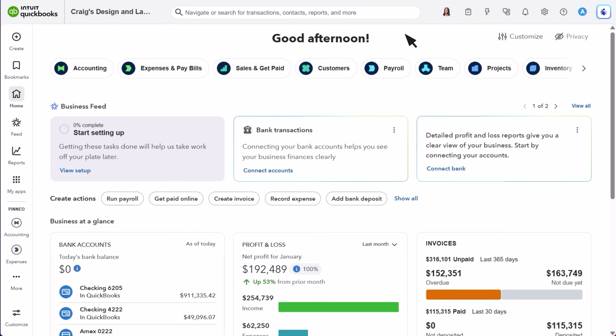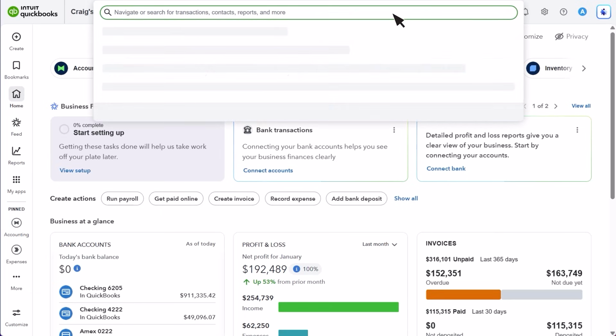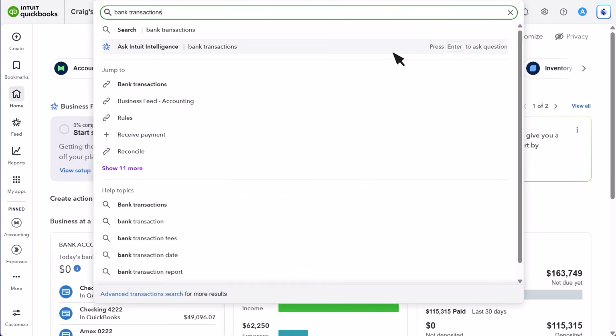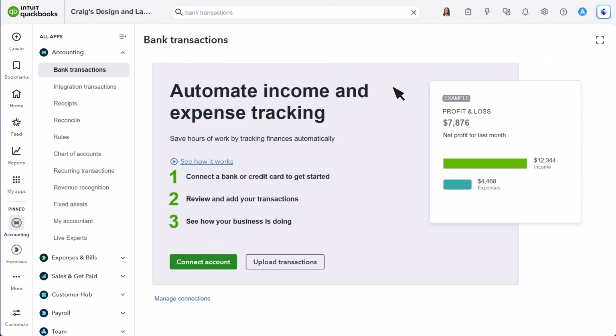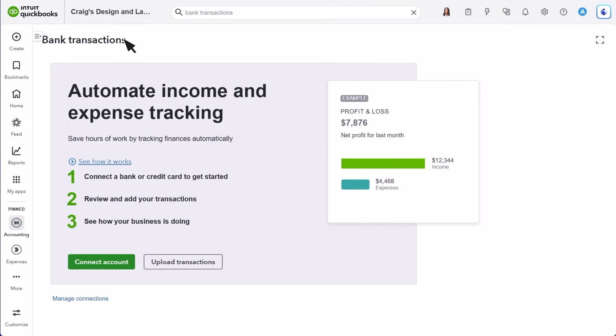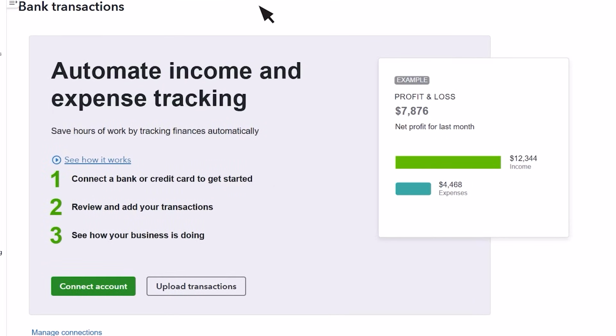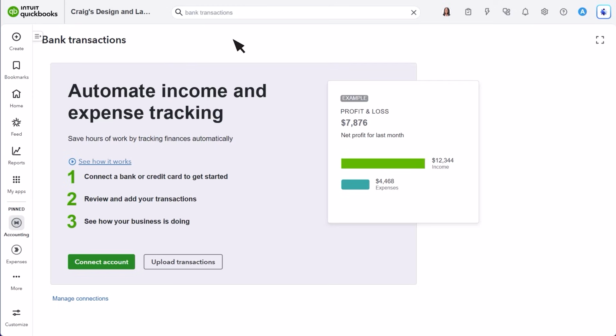There are two ways to bring in transactions from your bank and credit card accounts. The first option is to connect your bank or credit card so QuickBooks downloads your transactions automatically. The second option is to download your company's historical transactions from your bank or credit card in a file. If your bank or credit card company does not provide a connection directly to QuickBooks, this will be your only option. If you want to manually upload your transactions from a file you downloaded from your bank, this other video will show you how. Let's connect an account.